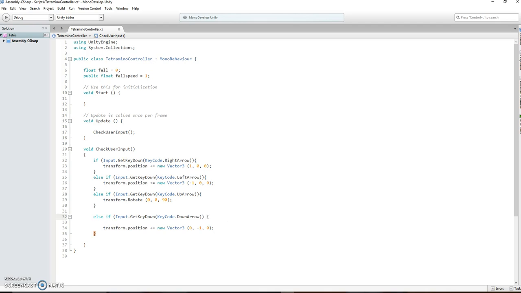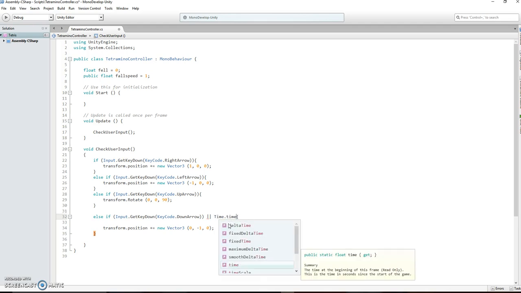And so what we're going to use is the OR conditional. You have to hold shift here, and just above the enter key, you can get these two vertical lines, and they indicate OR. So if you press the key down, or if basically the time passes. I'm going to explain this a little bit, but I'm going to put the code in first.